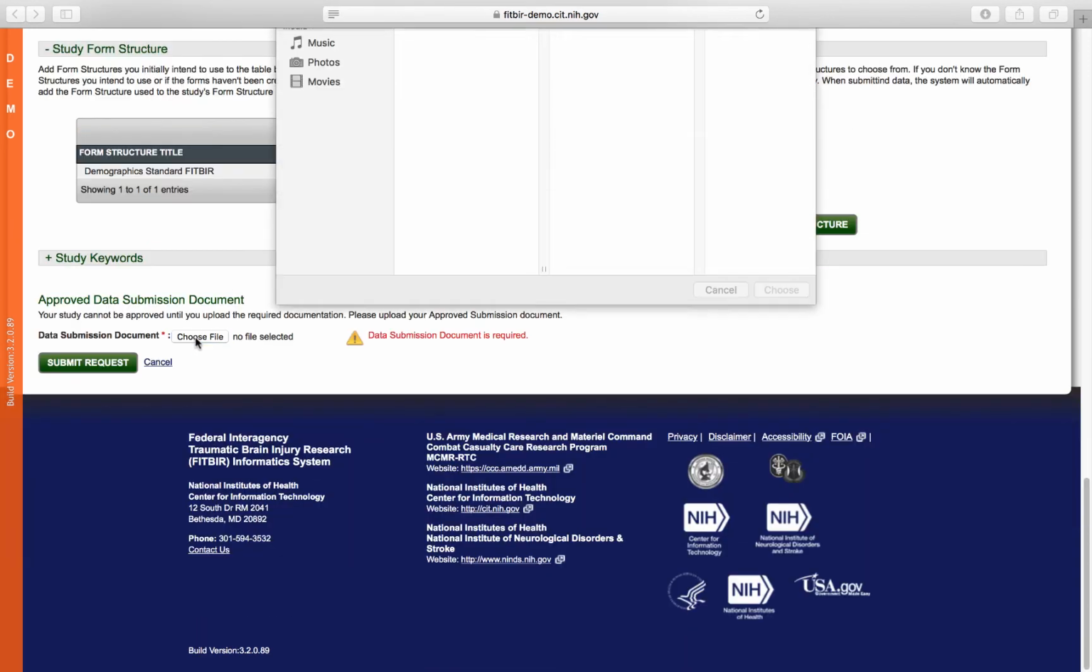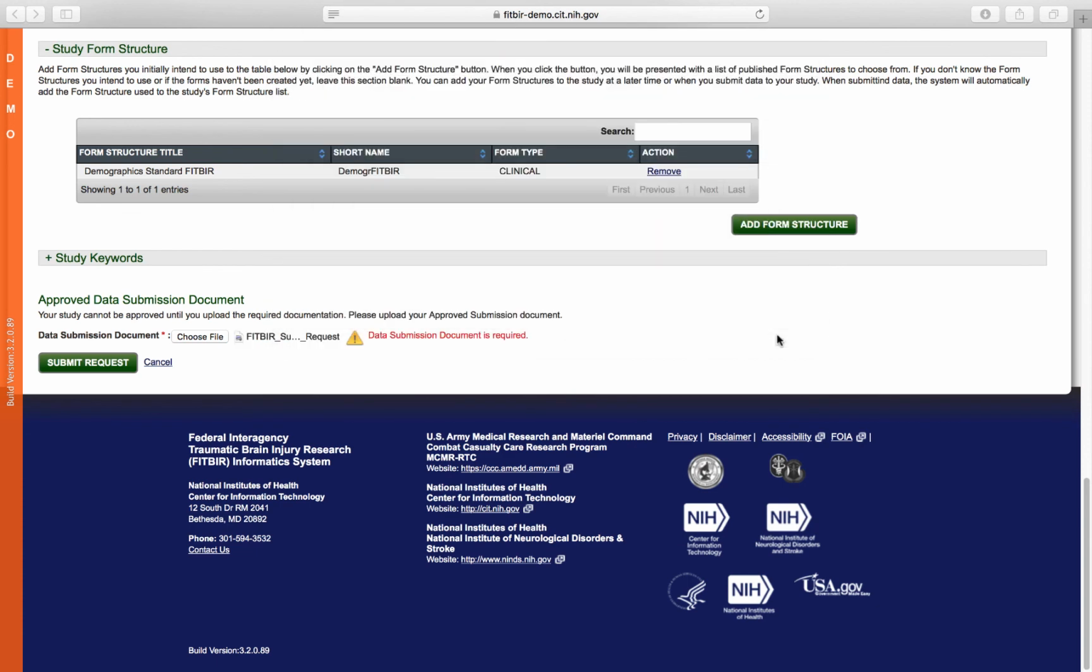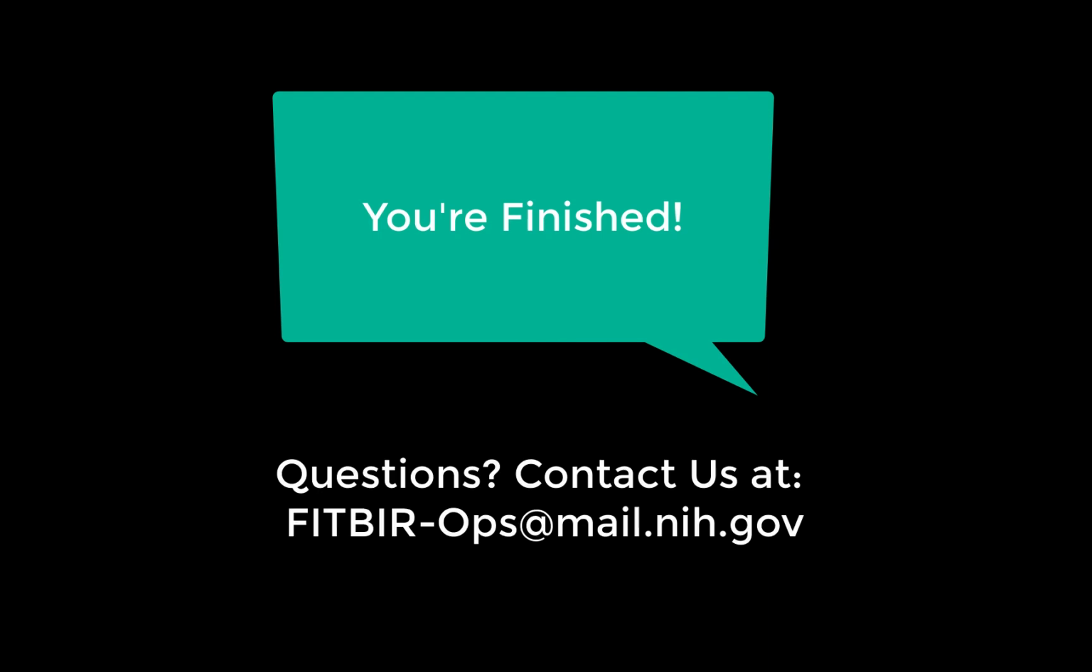Finally, I will attach the data submission documentation that was approved as part of the process of getting an account. Once I've attached that document, I will select Submit Request, and that's it. At this point, please email FIPR Operations to let them know you have created your study successfully, and we'll review the contents and approve the study in the system.